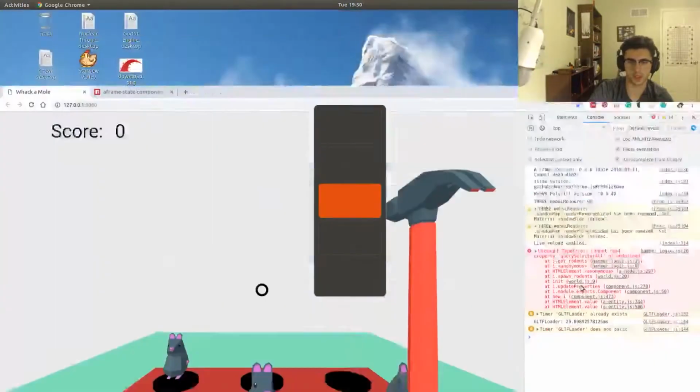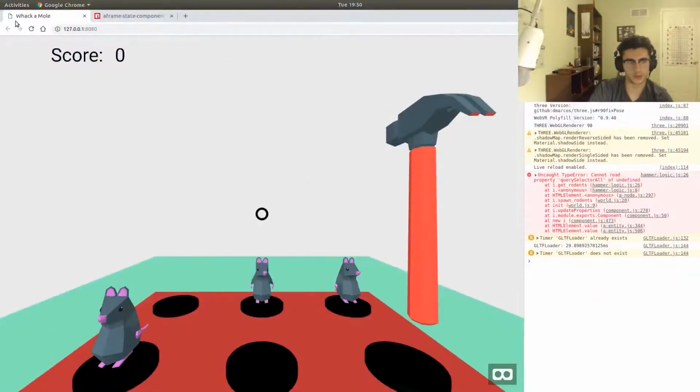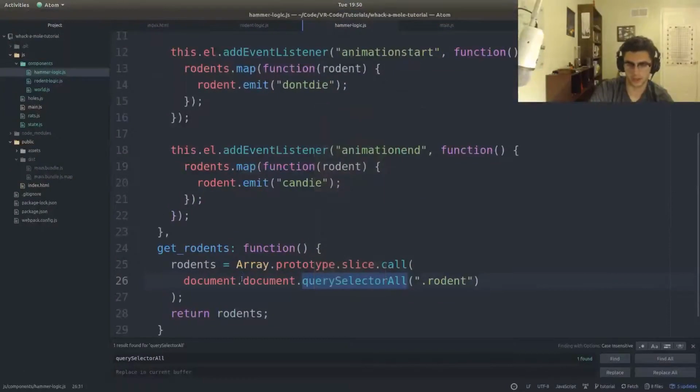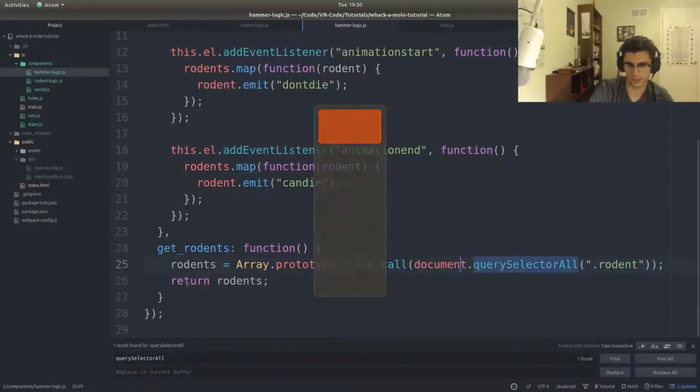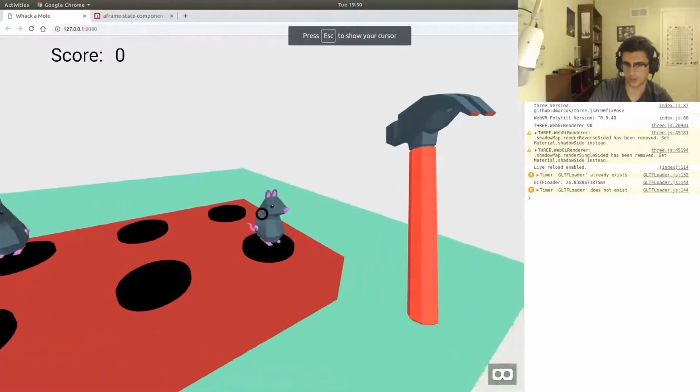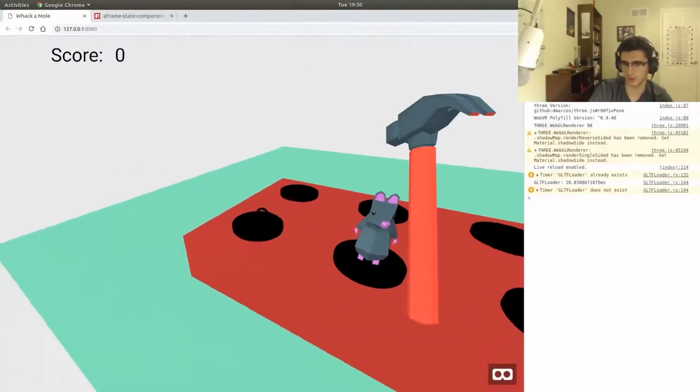So now if you go back and refresh it, querySelectorAll is not defined. Okay. querySelector. You have to make sure that it's actually tied to the document correctly. There you go.